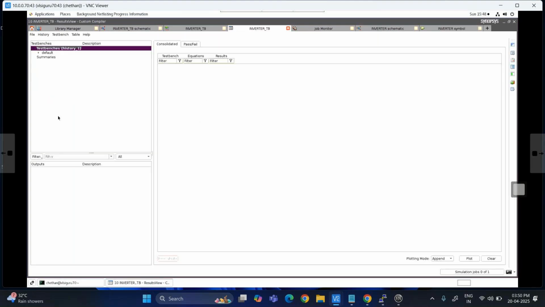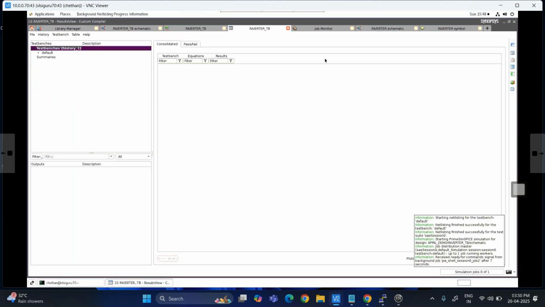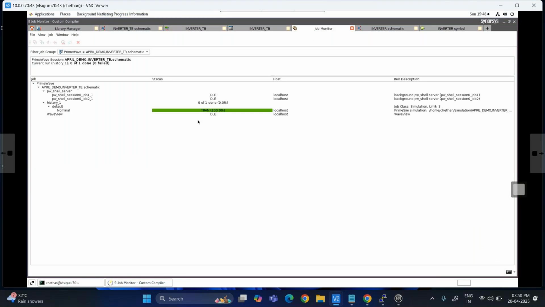Now the simulation has started. You can check the simulation status in the job monitor. If there are any errors in your simulation, it will print them in a file. If there is no error, it will print here as finished. Now this simulation has finished.